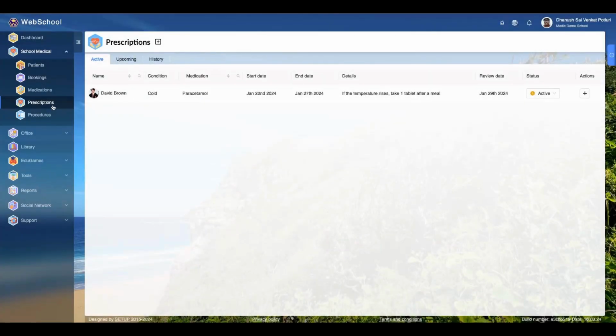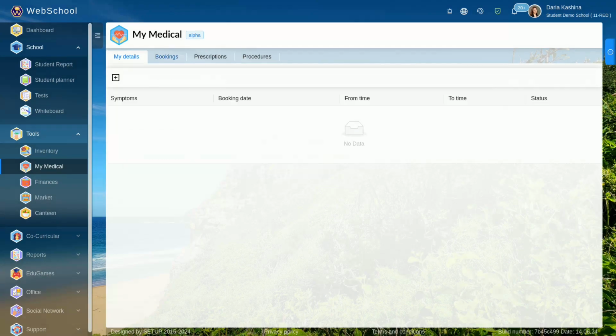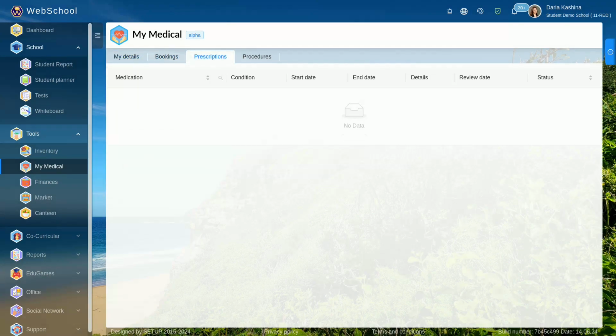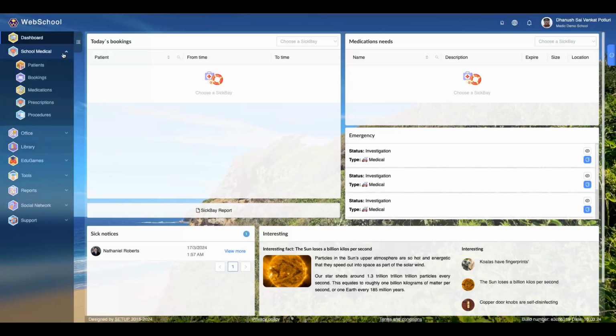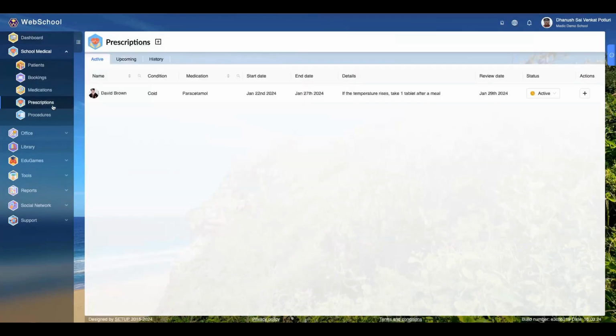Prescriptions are medications provided to patients under the care of a medic. Only medics have the authority to create prescriptions, and patients can access their own prescriptions through the interface. Let's have a look at the medication interface. By navigating to Prescriptions from Medical, click on the addition sign next to the prescriptions header to create a prescription.